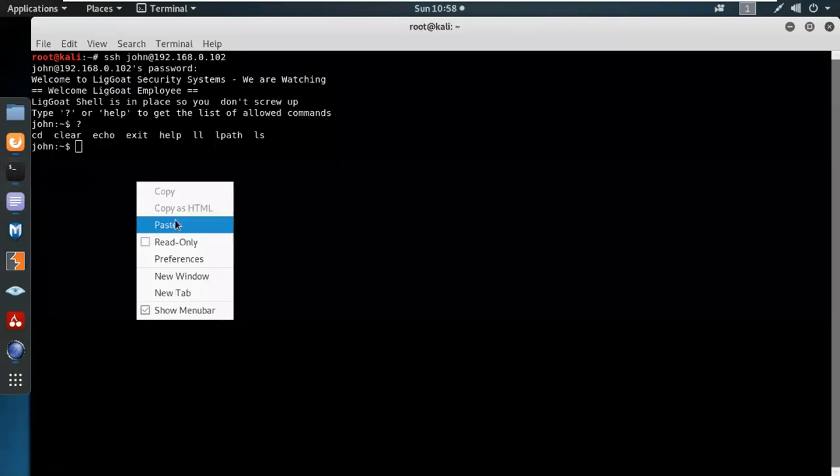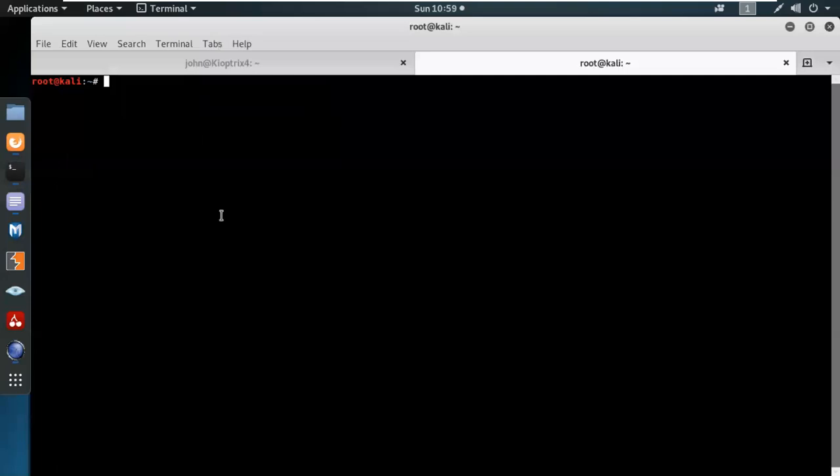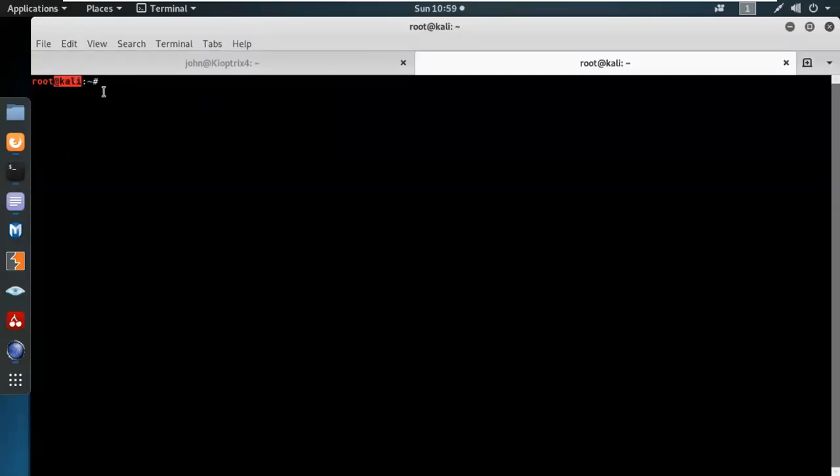We're gonna write a code with the echo command. We're gonna call the OS system and bin sh, which will be a shell file. So over here I can see john@Kioptrix4 with a dollar, and we have a proper shell on the server. Remember, see this one. Right now, if I have a terminal which is at Kali, and I do bin sh, so now I am in the shell.